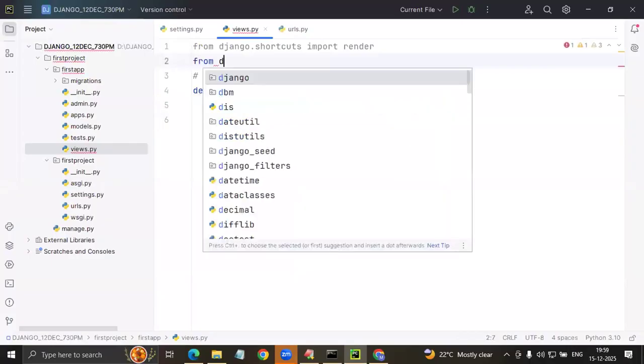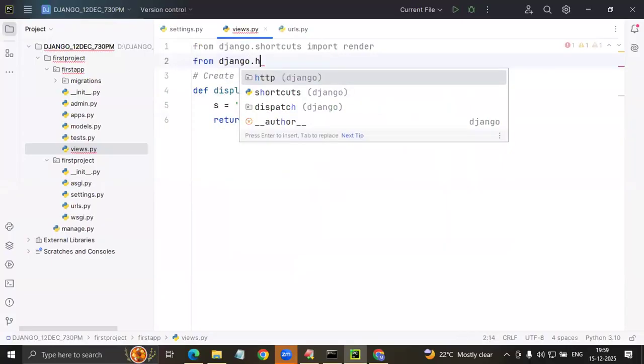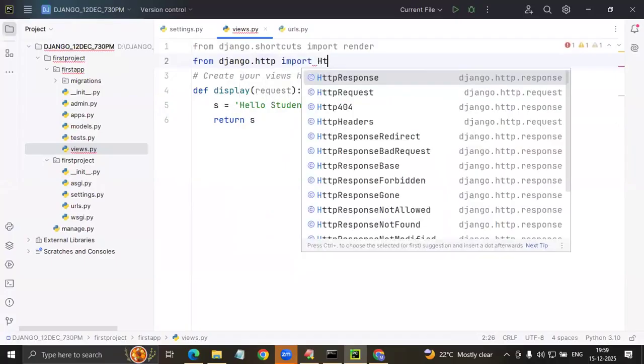From django.http, http is the module. Import. What is HttpResponse?